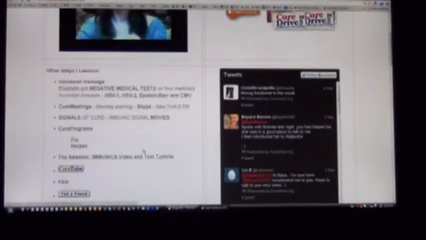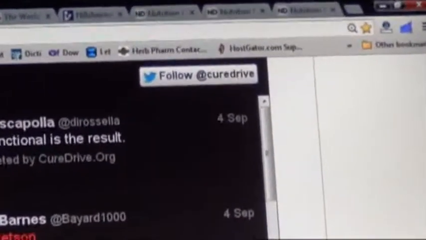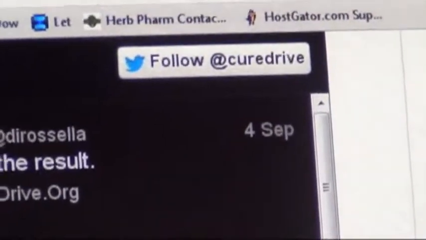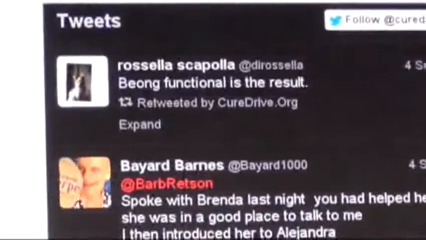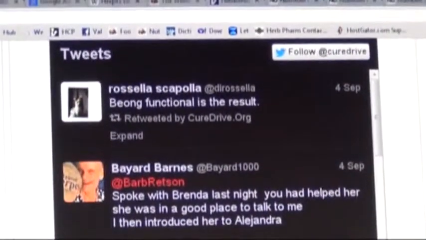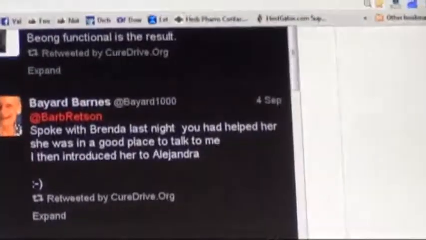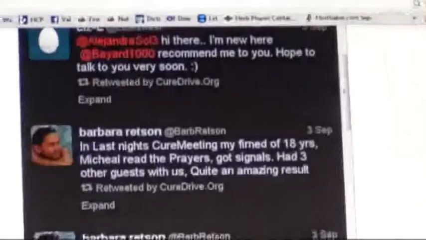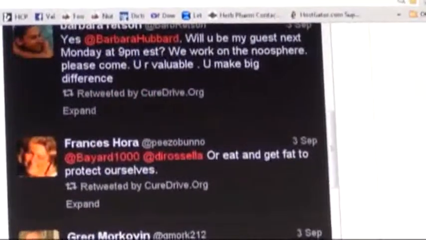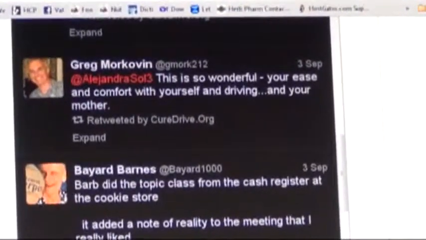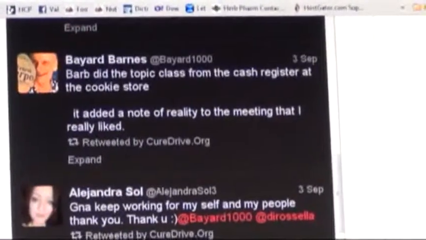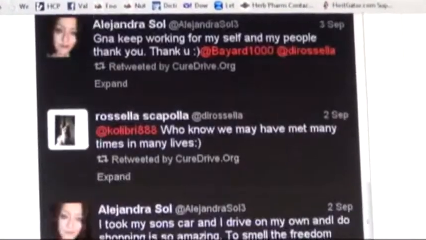Now, these are the people here. You see this black area here? This is our Twitter feed. These are the people you want to talk to. And what you do, see, it says follow Cure Drive. And that's what you do. You click on that, and then you pick somebody. Anybody in here will be happy to help you. So you write to people that you see in here. And there's all these people all talking about what they're curing. So that's what you do. You pick somebody that seems like a kindred spirit, presumably, and you write to them.